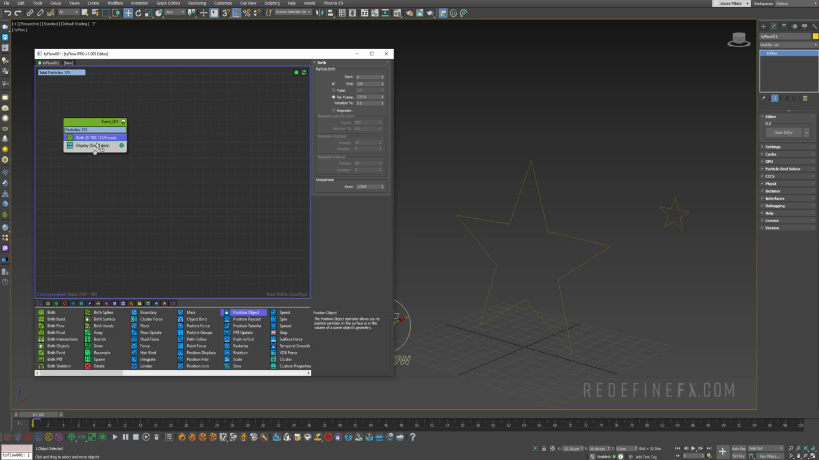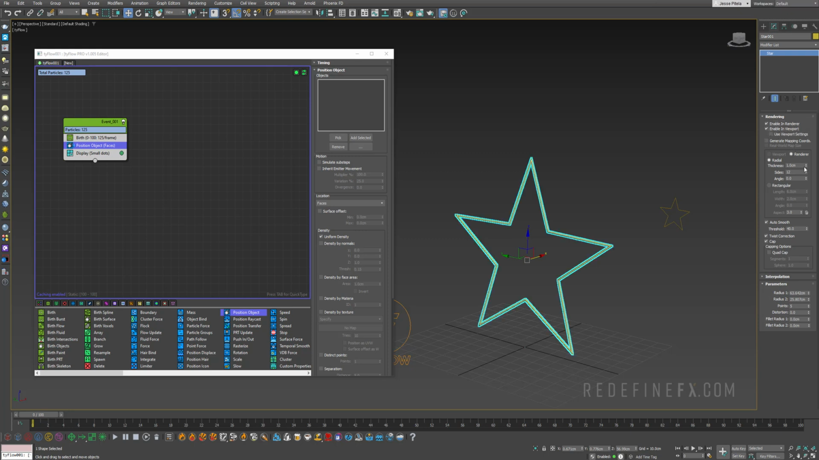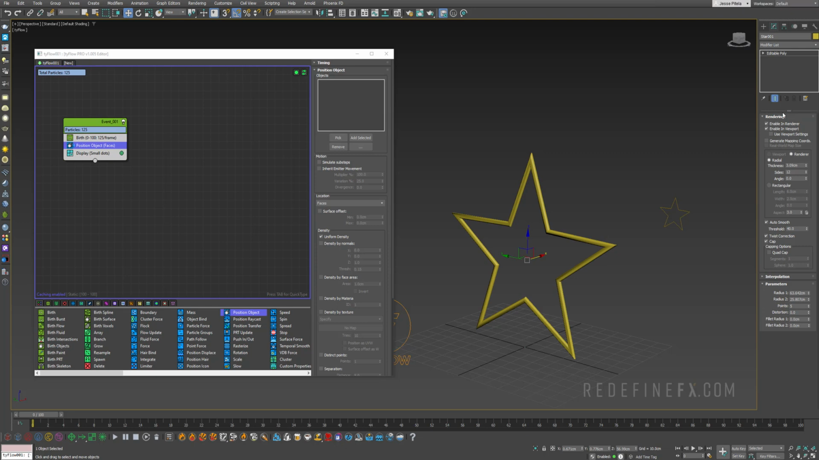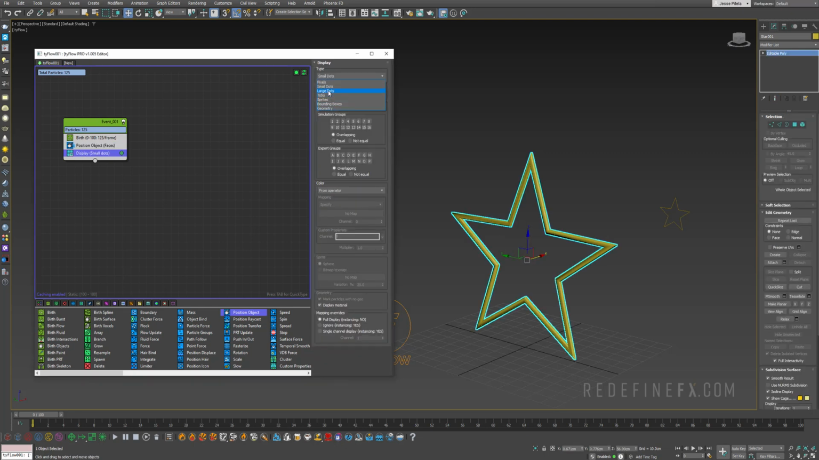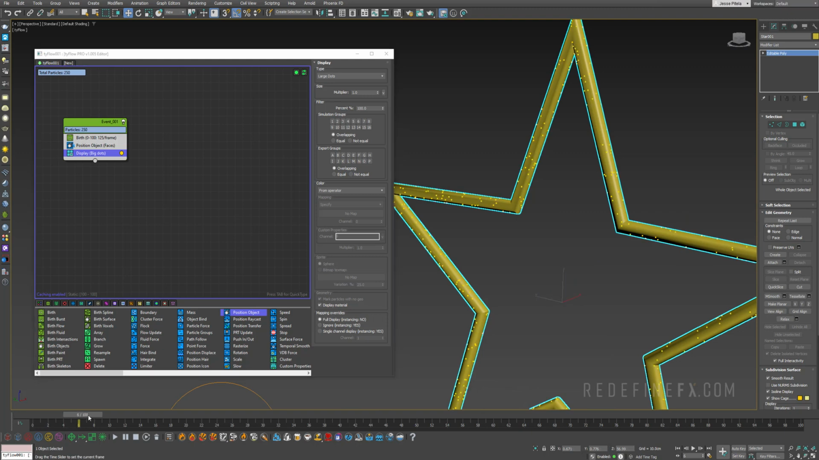Then do position object. And I want to give some thickness to the star, so I'll just go under rendering, say enable in render, enable in viewport, and maybe set the thickness to like 3 centimeters, and you can make it an editable poly, and then just pick display. We can do large dots and make them yellow as always, so we can see that our particles are being born on the surface of this star.